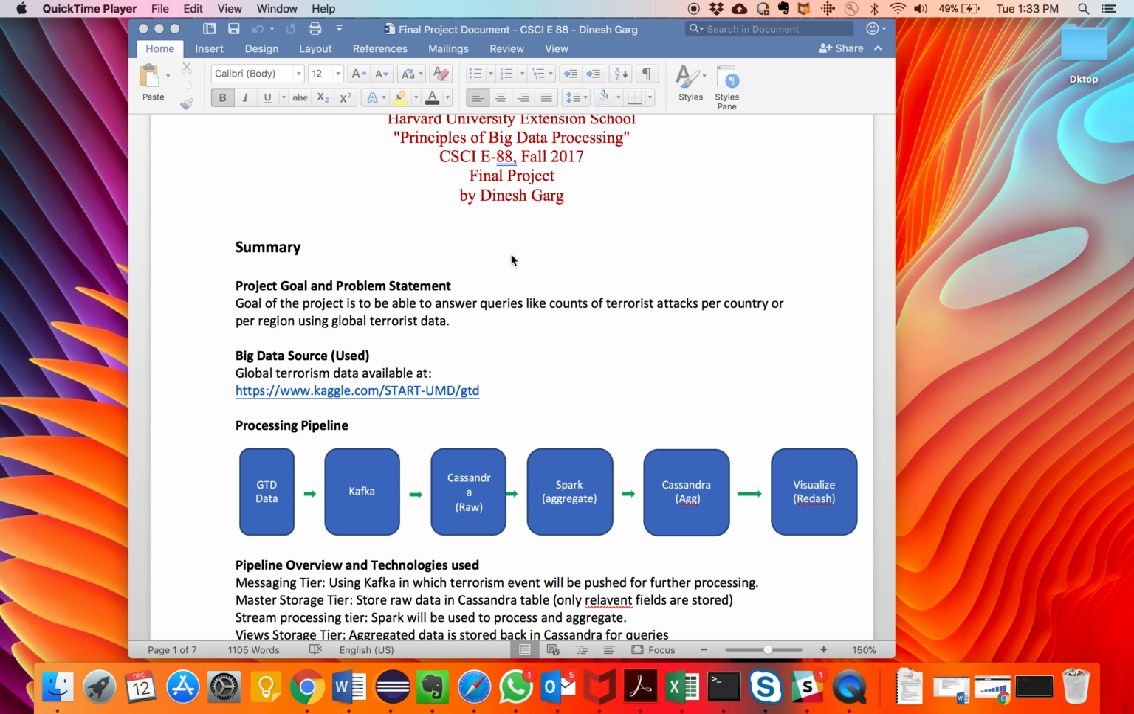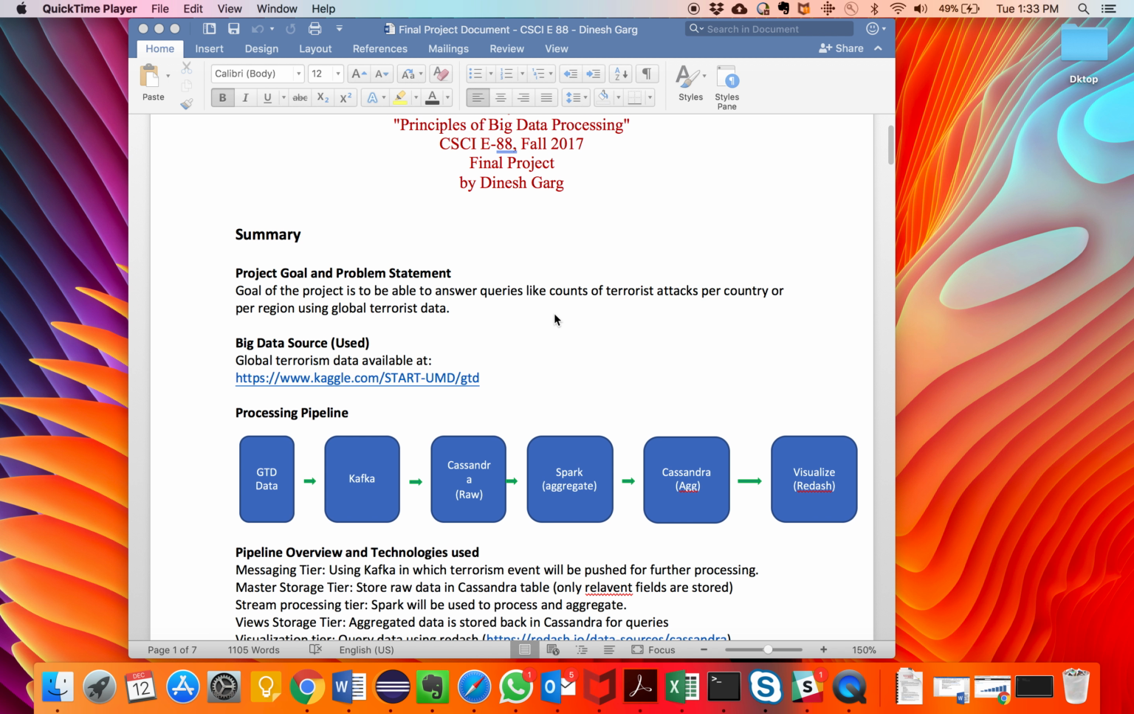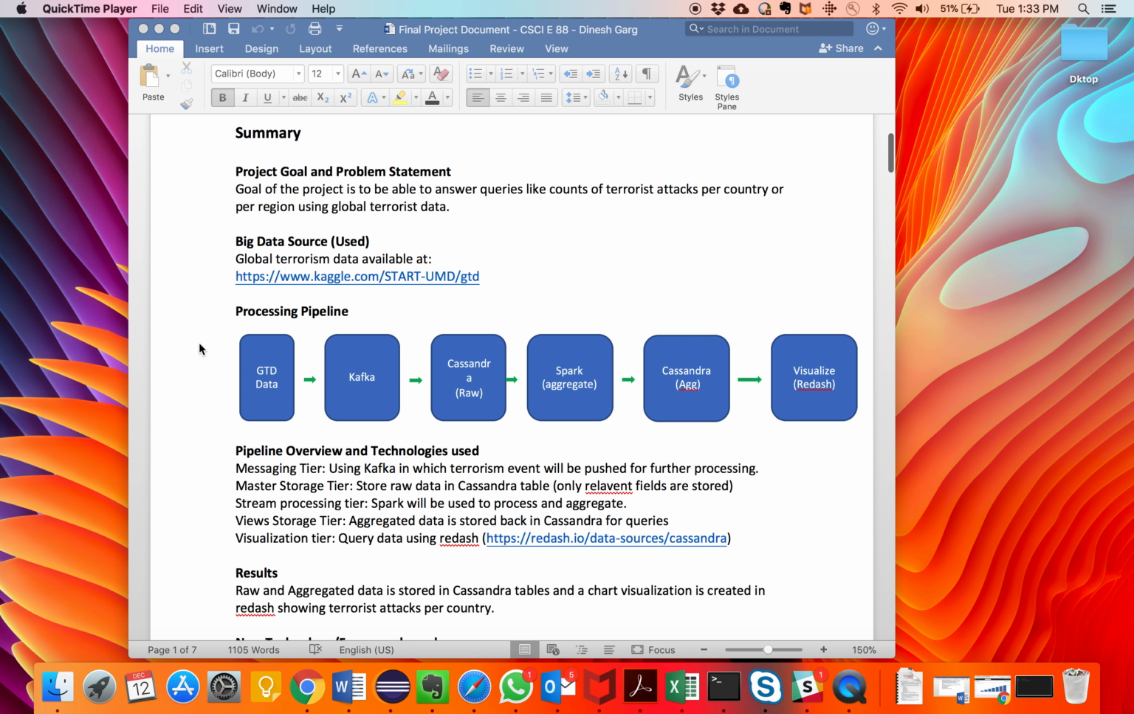My name is Dinesh, and today I'm presenting my final project for the CSCI E88 Fall 2017 course that I'm doing. In this final project, I have taken up the terrorism data that's available at Kaggle.com for various countries and tried to analyze that data. My pipeline looks as shown here.